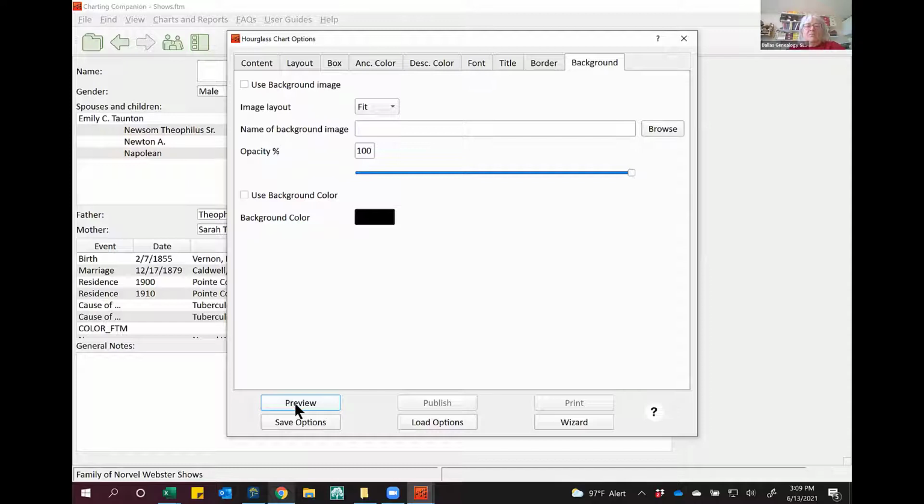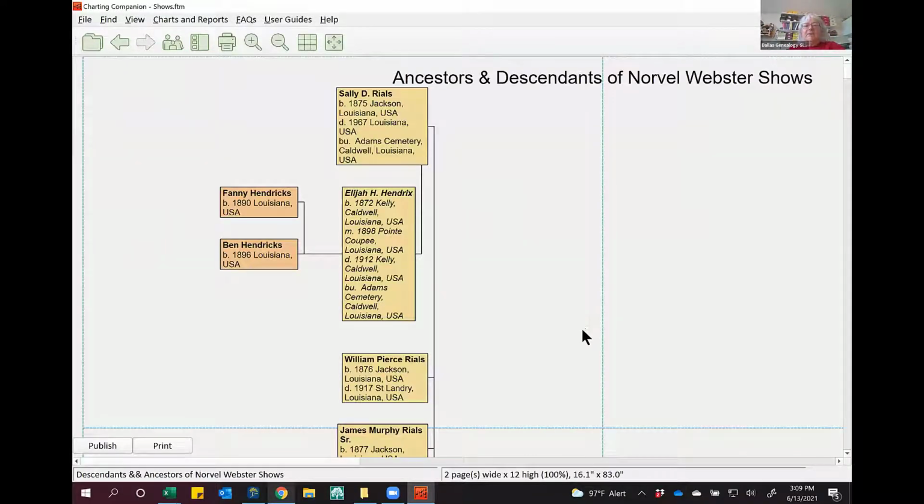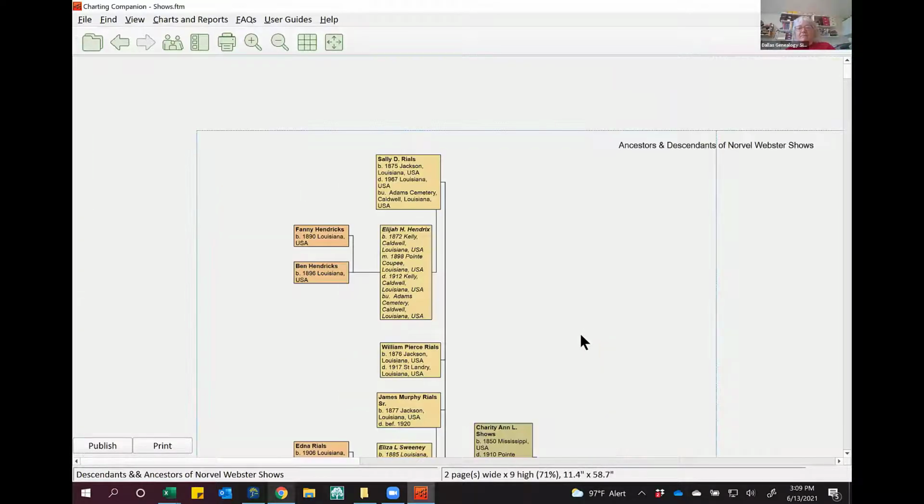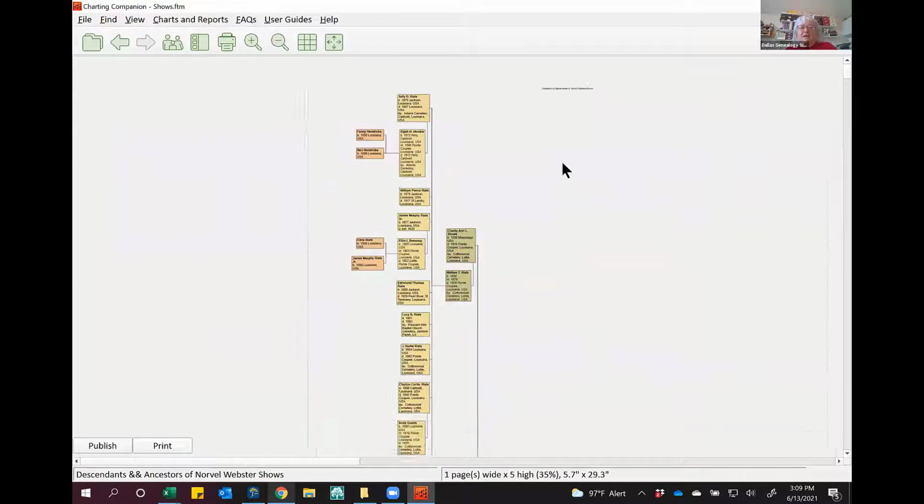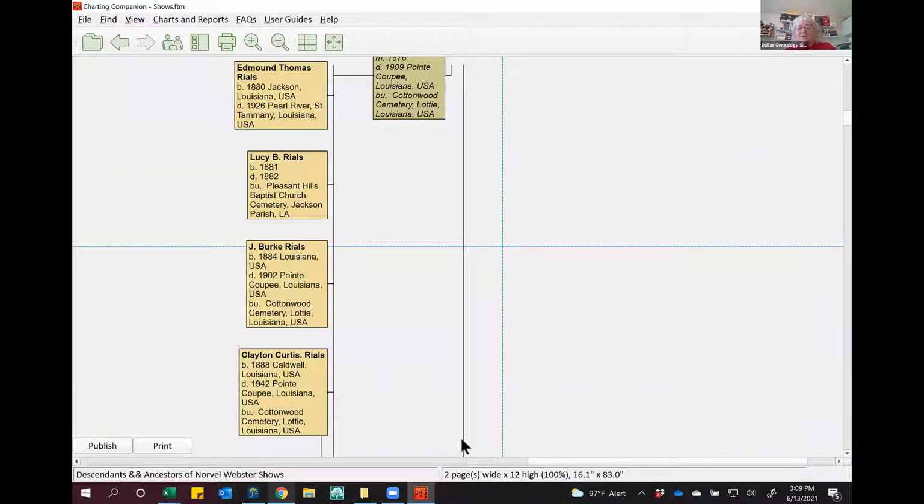And I'm going to preview this chart. And this is what it looks like. Well, I shouldn't have made it smaller, but down here at the bottom, it tells you what the size is. So this particular chart is going to be 16.1 inches wide and 83 inches long. So lots of people, it's 2 pages wide of legal and 12 high. You're going to be doing a lot of taping.